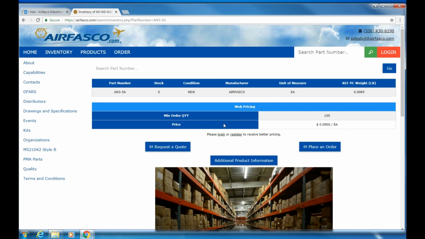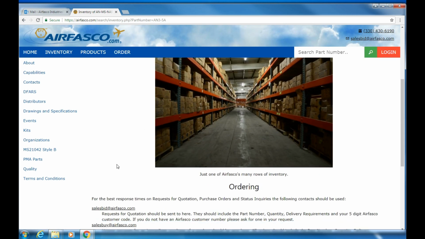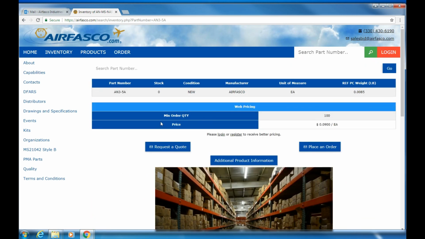Then you can see the price, request a quote, and you can also click on the additional product information, which will actually bring you to the same searches you get with the top part search. So that covers the part search on airfasco.com.